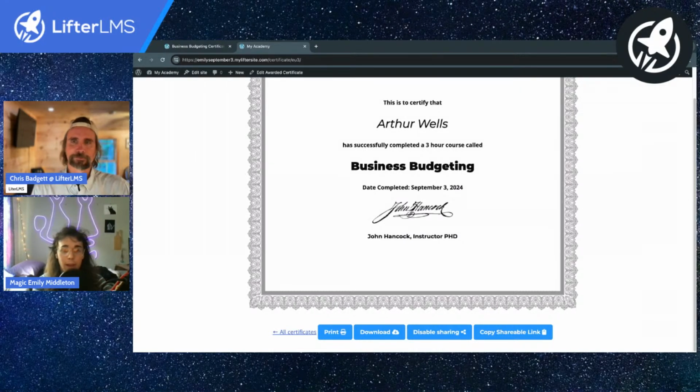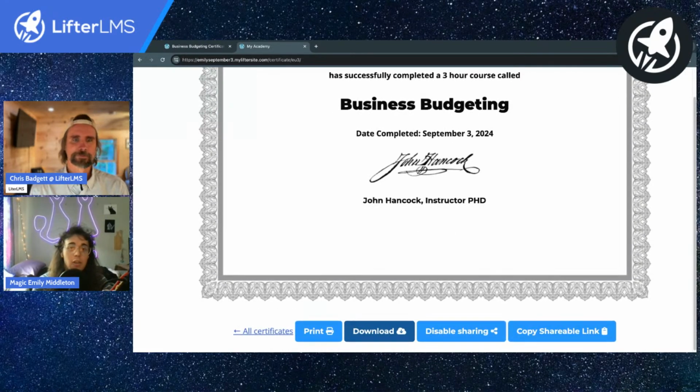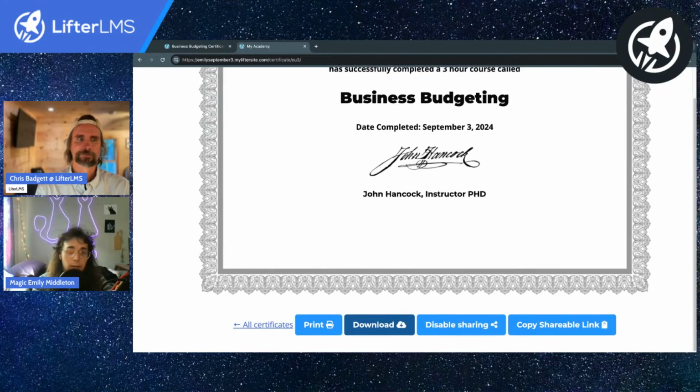But there's another way that we can share these certificates, and that's by downloading them as a PDF and then emailing them out or posting them on social media or whatever we would like to do with that PDF. The way we would do this is we'd simply click the download button on our certificates. Now, if you're using the free Lifter LMS plugin, when you click this download button right here, you are going to get an HTML file, which is going to look just like the web page we're looking at.